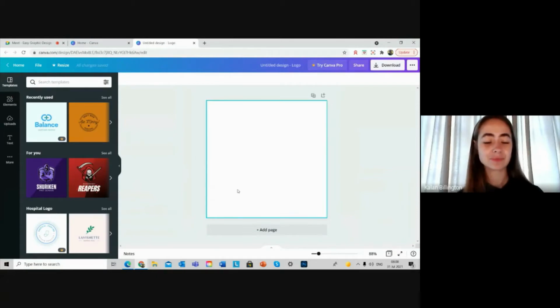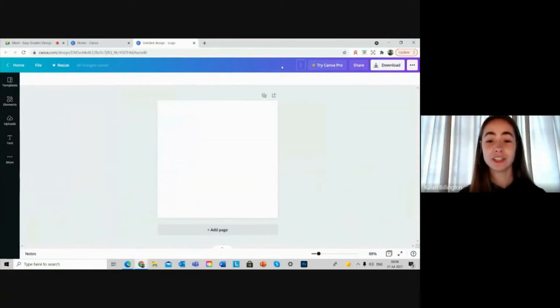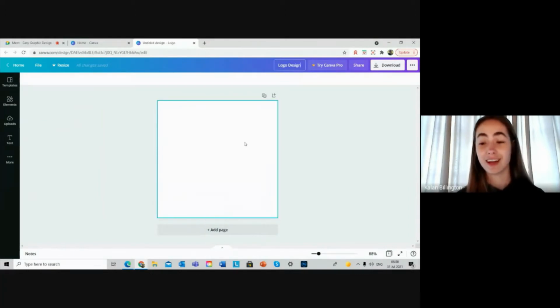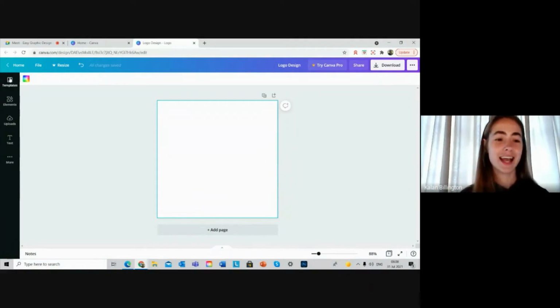Cool, so the first thing you can do is rename your design. This will help make it so much easier to find later, especially once you've got a lot of designs going on. It's just a lot easier to have everything named and organized.